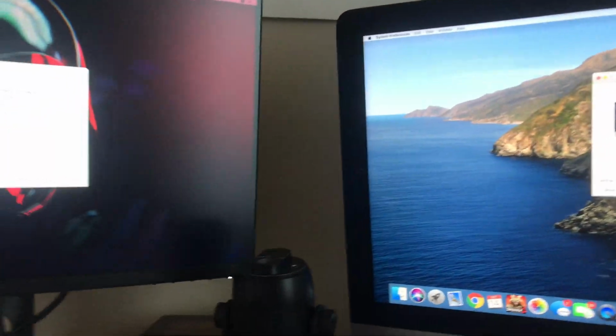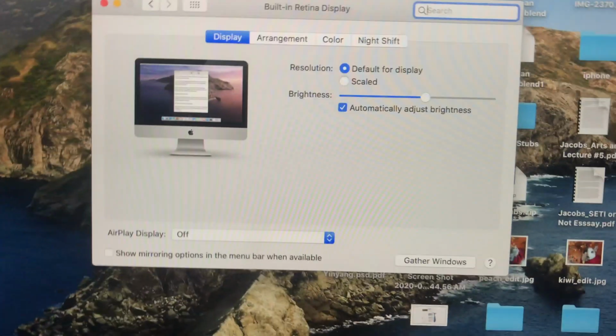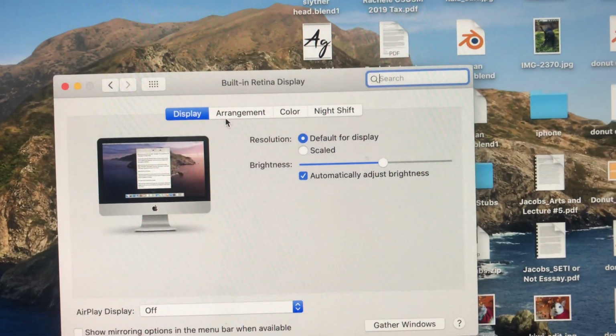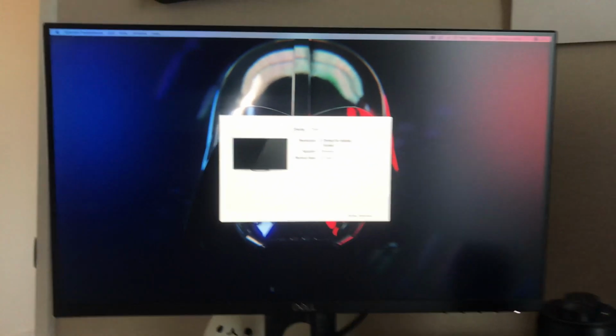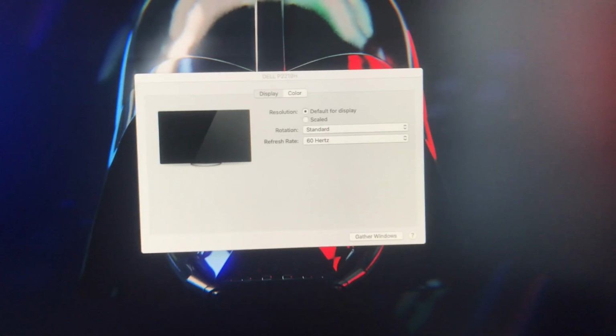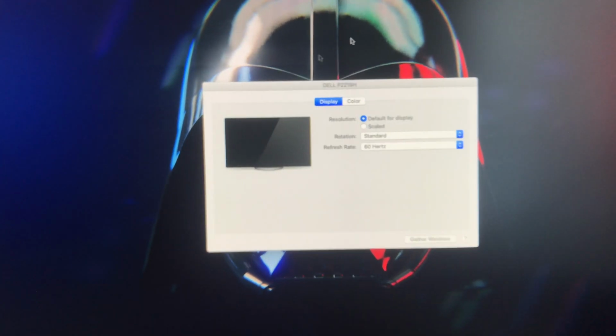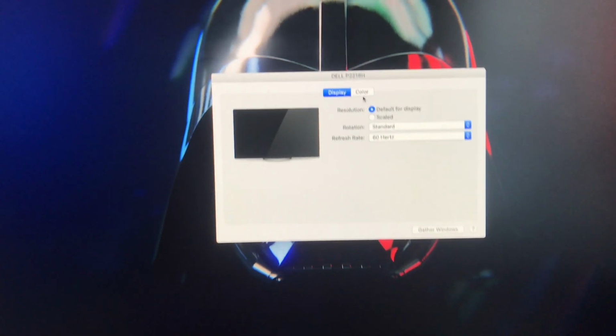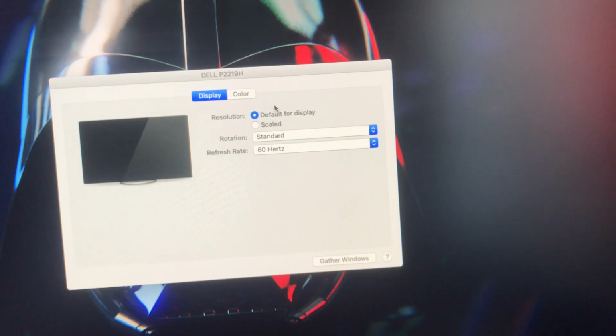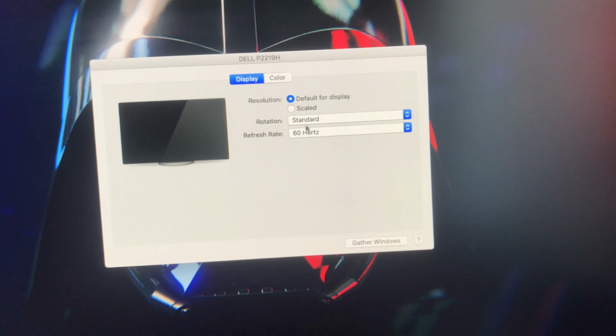Okay, so I just plugged it back in and it automatically detected that I had a second, I guess you could say, monitor plugged in. And so now it should ask you, I'm not sure how it works with different monitors, but this one asks you about your colors and your rotations and stuff like that.